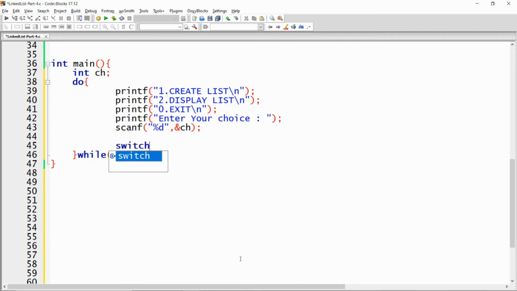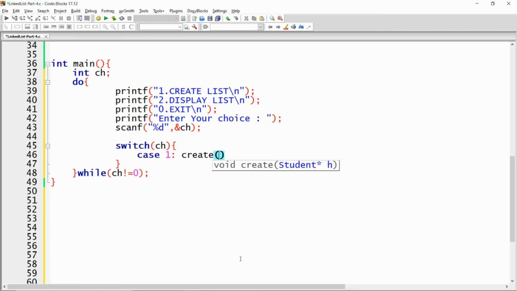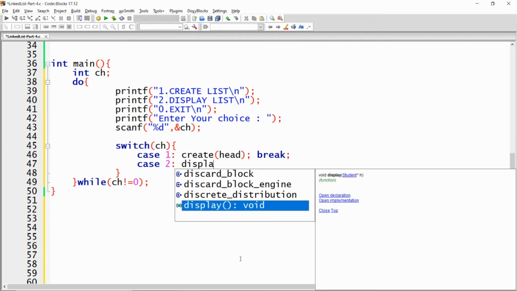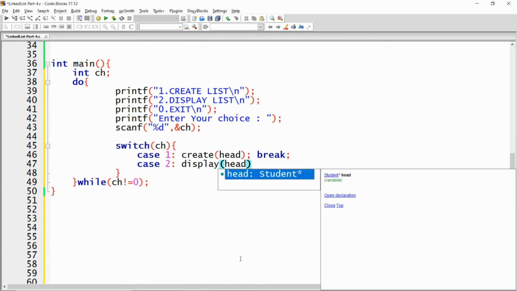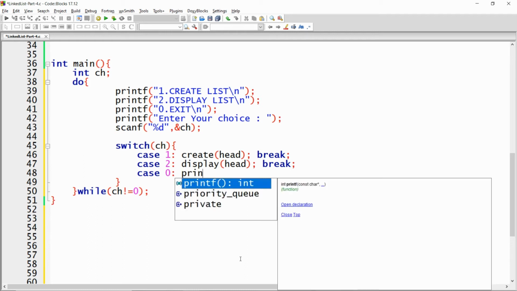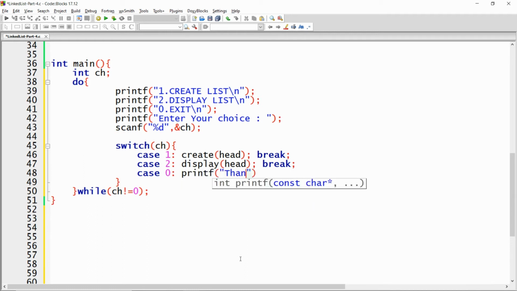Then you can write here switch case, and here you can pass your choice. If case is 1, you can call the function create and pass your head, and you can simply write break. If case 2 is there, then you can call display of head and you can write break. And if the case is 0, then you can simply write the message, that is thank you for visiting, thank you, bye, and you can write break.